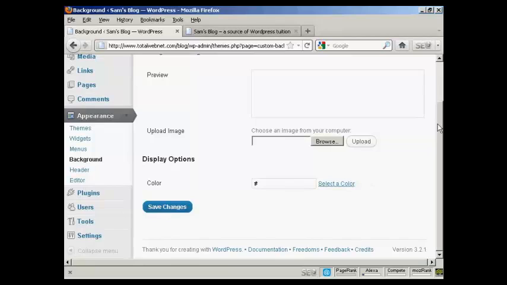You can either upload an image, which you do by clicking on the Browse button here and uploading it from your computer's hard drive. A word of caution, you need to make sure that if you do upload an image, it's one that will tile. Otherwise, it can look a bit odd. The other way is by altering the color.